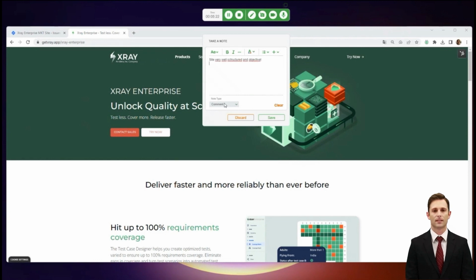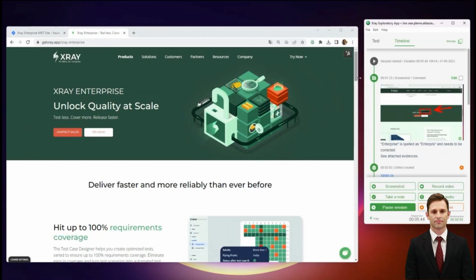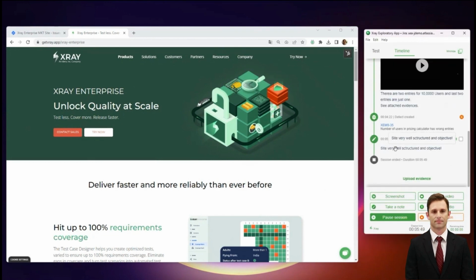We have several types of notes like comment, problem, suggestion, idea, question, concern, and positive. I will put this one as positive and save it. As you see, I could continue to grab more evidences. But let's come back to the maximized mode of the application. Our created note was added here to the timeline. I'm going to minimize this window again to have here a full view of the screen when we end the session.